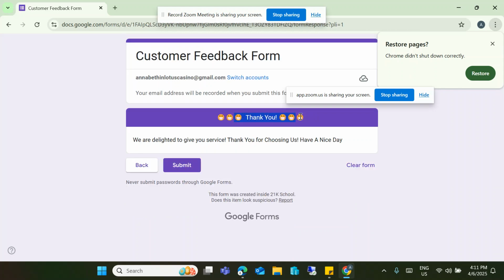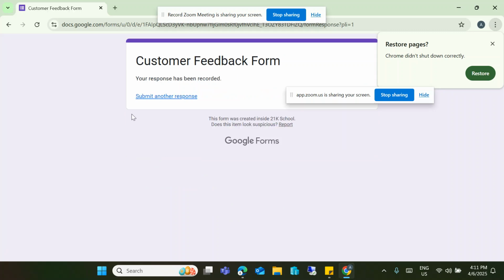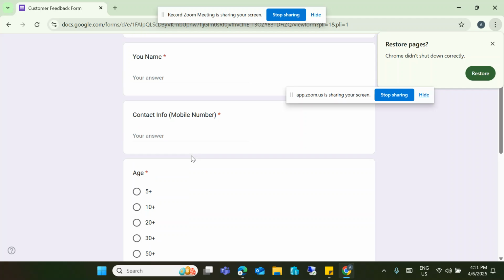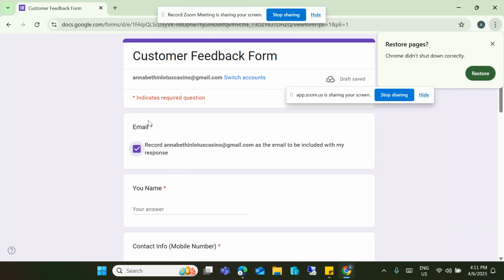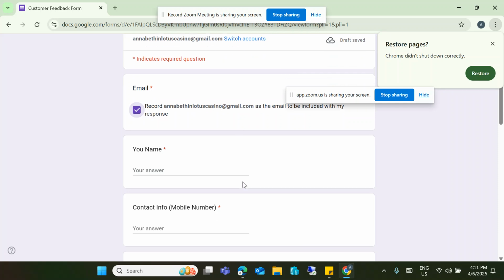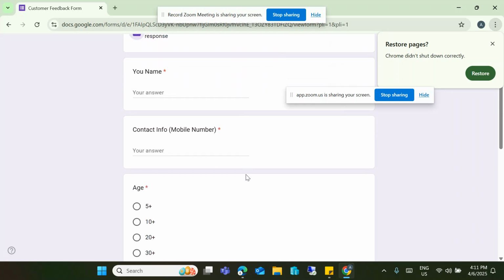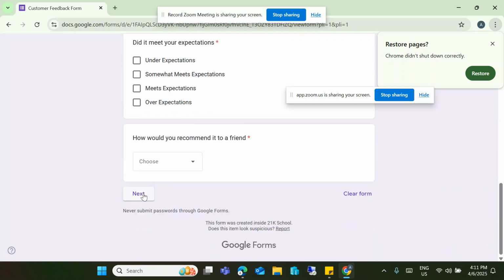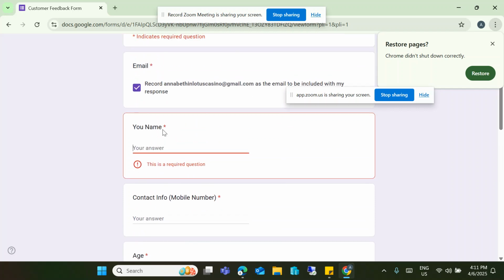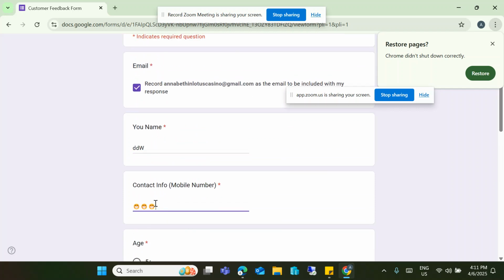Now, thank you. We are delighted to give you service. Thank you for choosing us. Have a nice day. Submit. So here in this session we have learned how to make required questions, how to make a feedback form, and what are the necessary questions for a feedback form, as well as how to make this thank you thing.